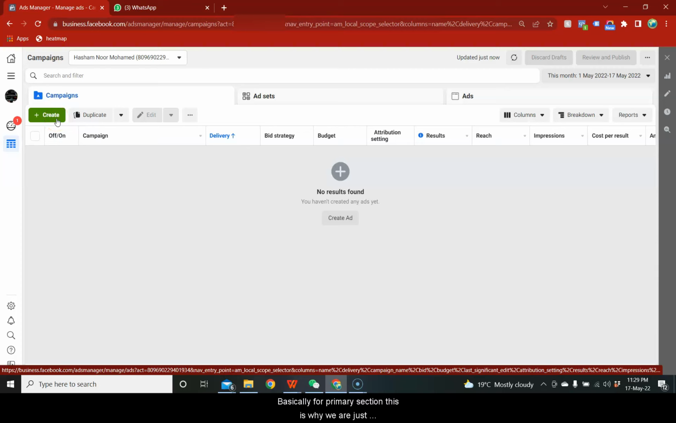It's basically for the primary section. This is where we are just launching an advertisement today. I'm going to launch an advertisement with you and give you a brief overview on how we go about launching ads. In that also, I'm going to throw in some secrets on how to attract your clients, what to do with your creative, what to do with your advert, how to advertise. And in secondary, we can go into details with that. Okay, so first things first, you just go to create.